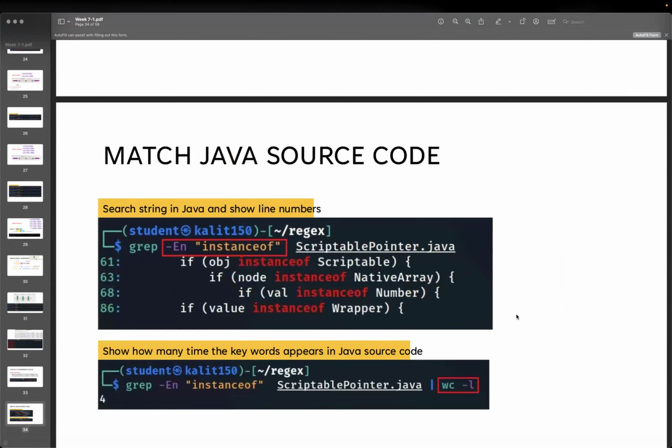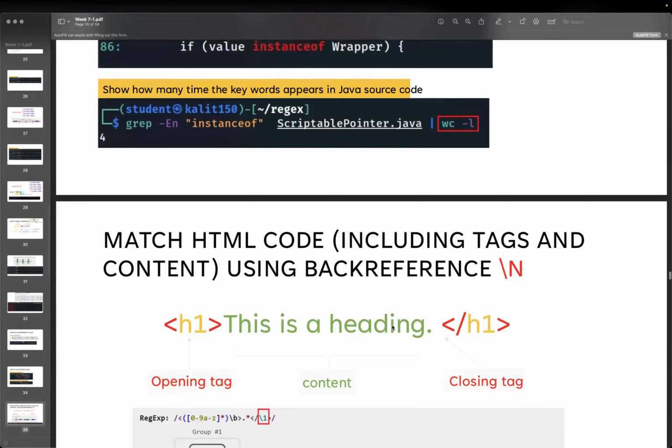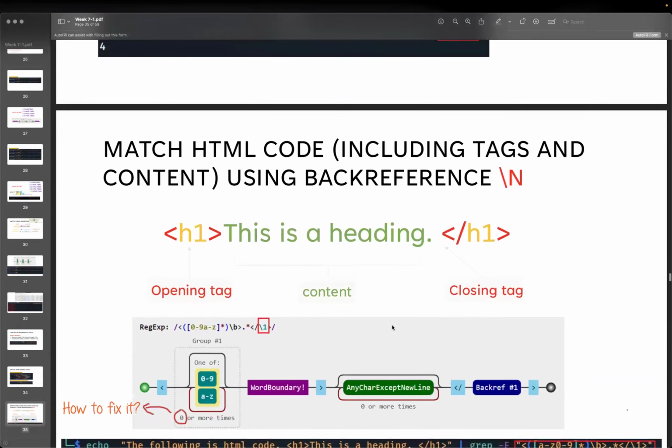Maybe if you have something else you want to grab, like why not this one, some Java source code. Maybe from the Java we try to match multiple lines, like the instanceof keyword, then we can search it. Or if you want to show how many times the keyword appears in the source code, then you can search it with wc and then list it. And also for HTML code, if you try to search a certain tag, and maybe you have a back reference, it's okay, \1.